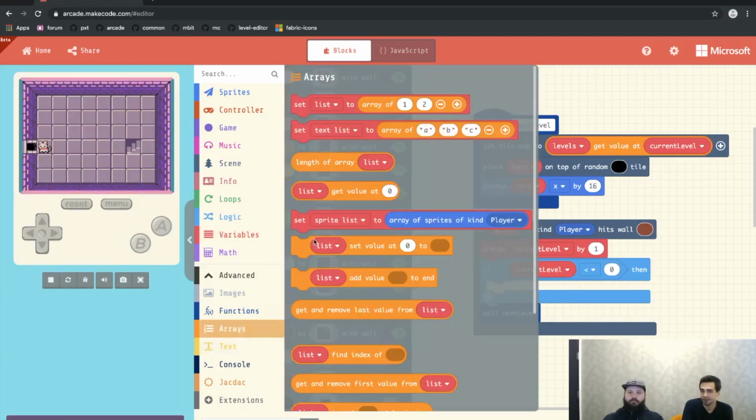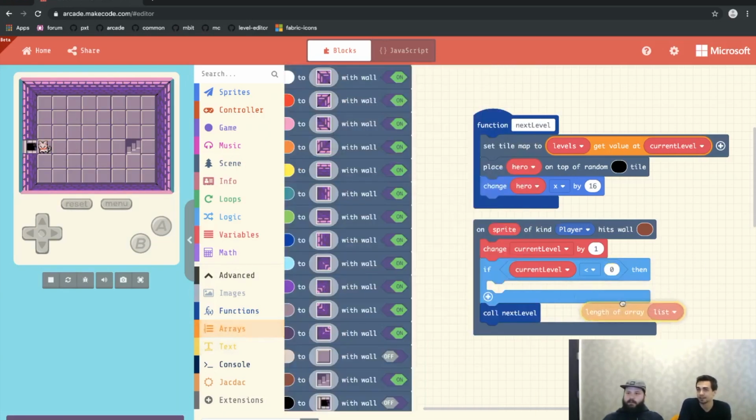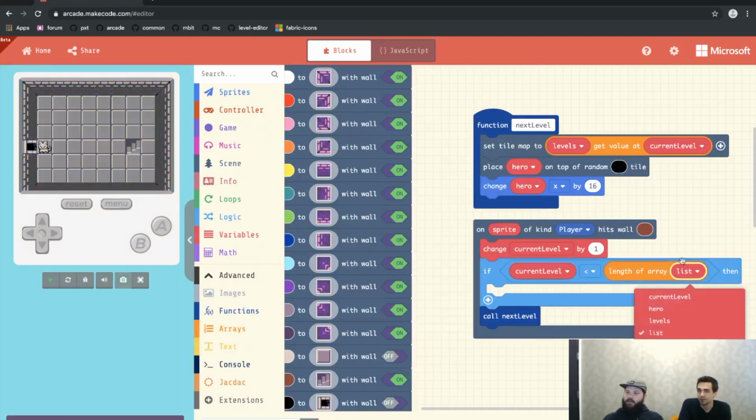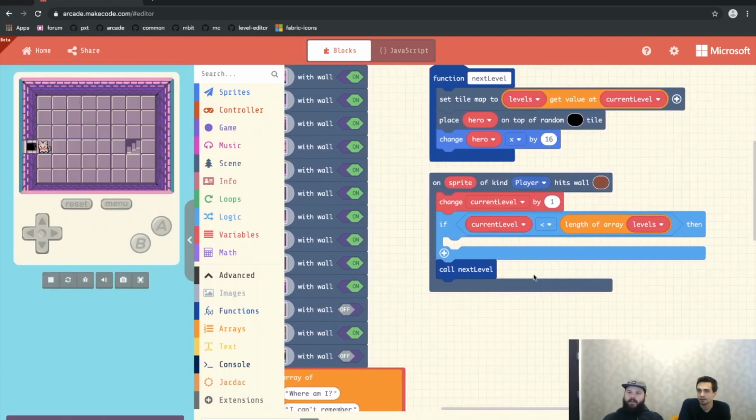The length of the number of levels there are in the array. Yep, that's exactly right. So let's change this to our levels. And right now we have, if the current level is less than the length of the array, then do this. That's actually wrong. We want to flip this. So I think instead of less than, we actually want to do greater than or equal to.